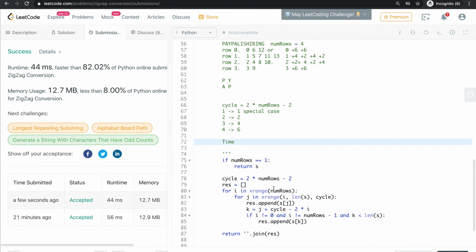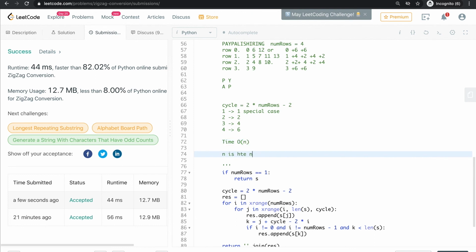We go through the number of rows, and then we go through the number of each of the characters, but total number of iterations. There's 2 for loops, so you might be tempted to say it's the number of rows times the number of characters, but actually we only do this operation one time for each character. We're just visiting it in a different order. So the time is actually big O of n, where n is the number of characters in the string.